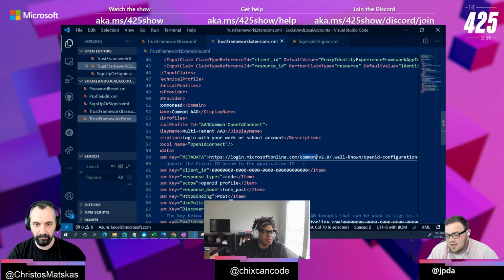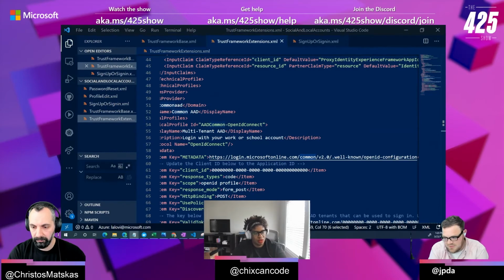Perfect. And if you wanted to do it where only your corporation's people could log in, you could change that there, and that would force somebody to go through that one. So we need to change the client ID to be the app ID or client ID that we just got from Azure AD. Okay.